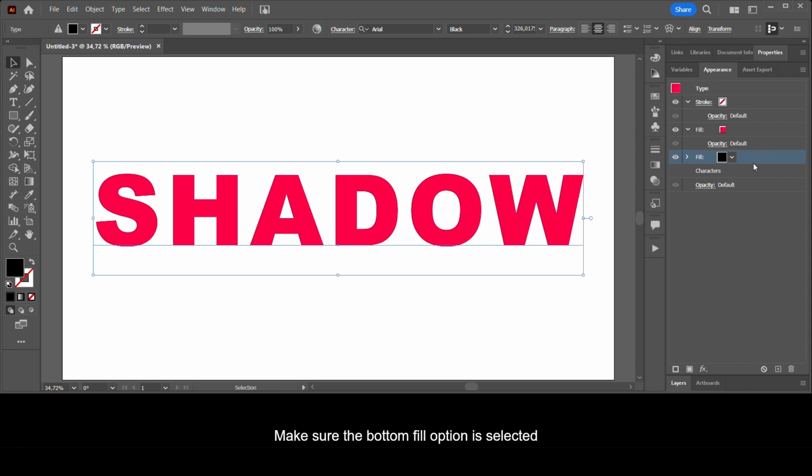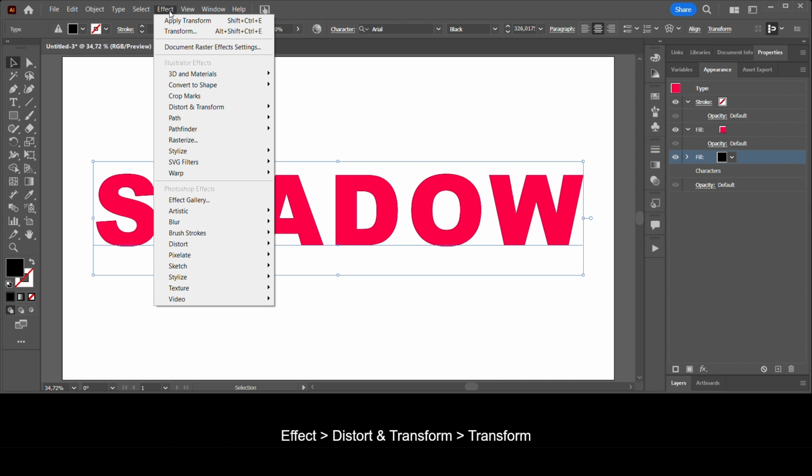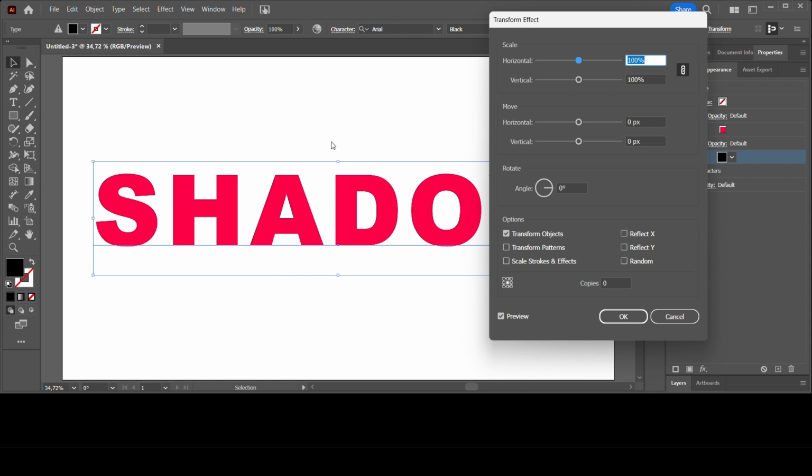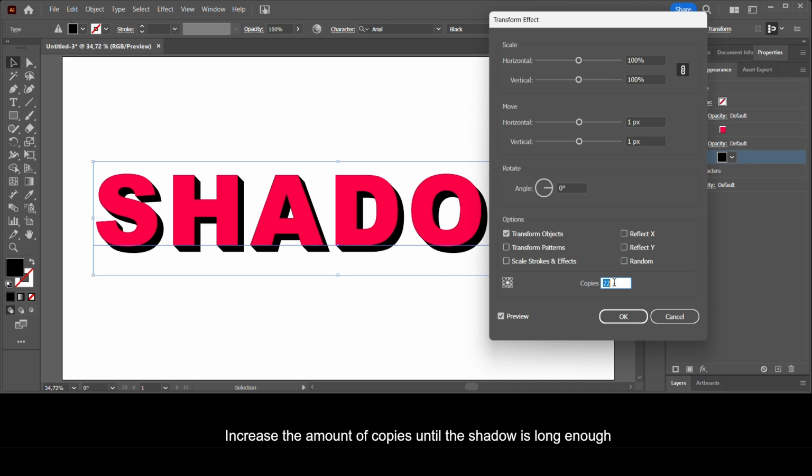Make sure the bottom fill option is selected. Go to Effect, Distort and Transform, Transform. Move 1 pixel horizontally and vertically. Increase the amount of copies until the shadow is long enough.